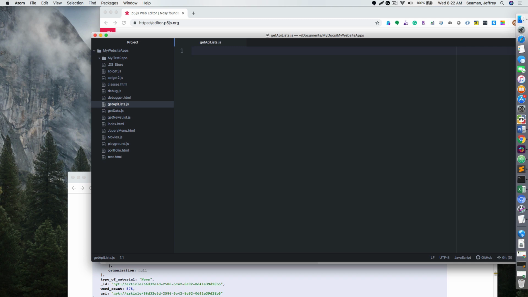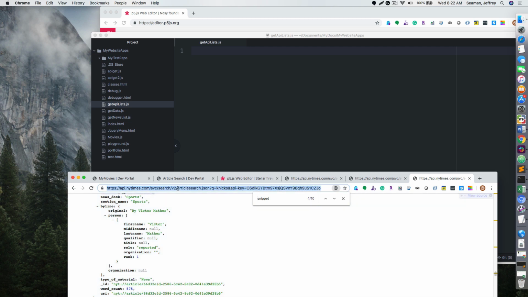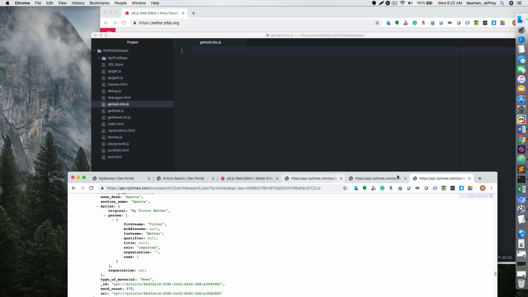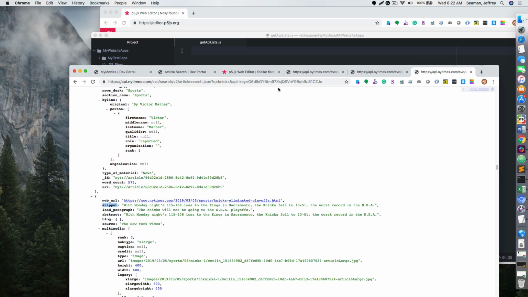All right, cool. So let's do this. Show you how to grab stuff. So we're just going to use that same existing API that we've already used, so we don't need to change it up. So copy it. Actually, you know what? I'm probably going to do a different search instead of the Knicks.